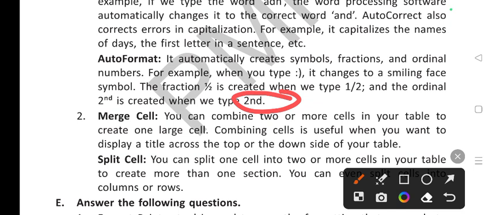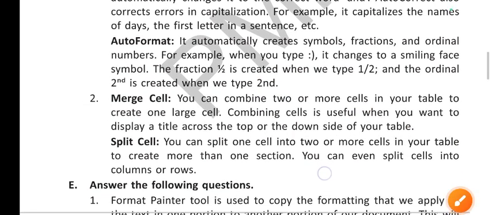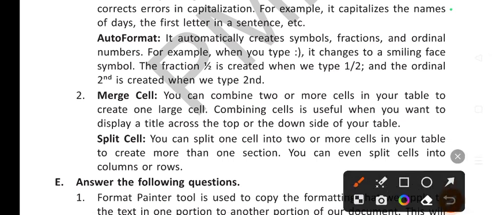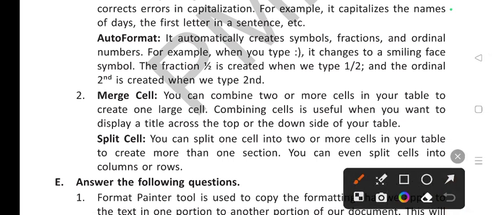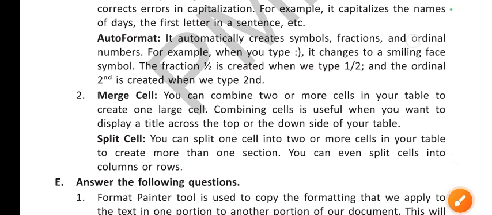Merge cell. You can combine two or more cells in your table to create one large cell. Combining cells is useful when you want to display a title across the top of your table. Now, split cell. You can split one cell into two or more cells in your table to create more than one section. You can even split cells into columns or rows. So let's solve answer and question.